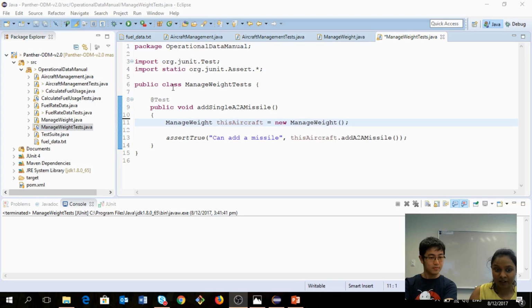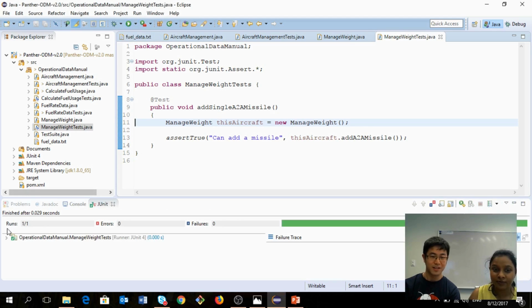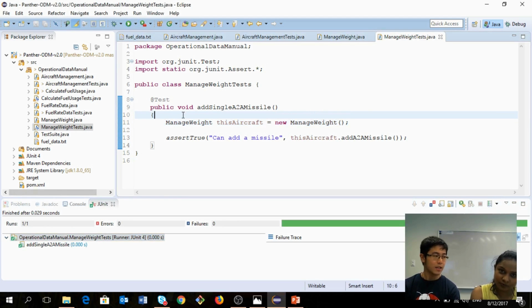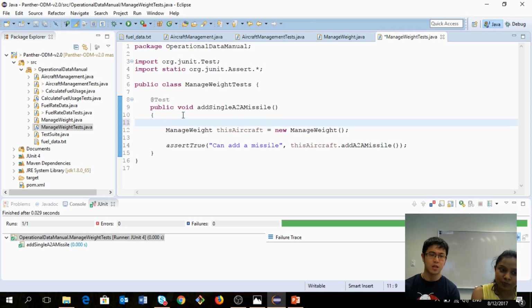I made a quick start on the manage weight test, where there are these functions to add air-to-air missiles. Oh, nice. This test checks if I can add a missile successfully. Let me just try to run it. Brilliant, it is successful. So, shall we add a new check to see if the aircraft's weight increased because you add a new missile? I think it should add 150 kg per single missile. Okay, let's add a check for that.